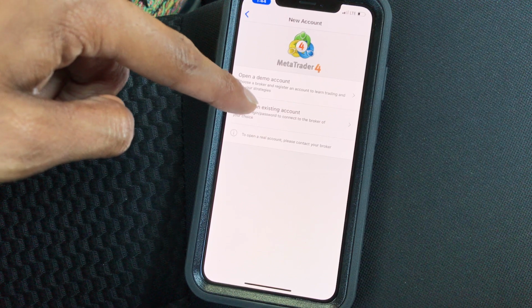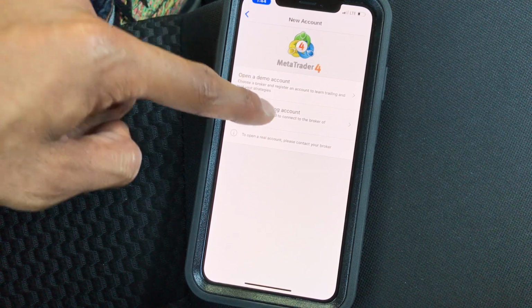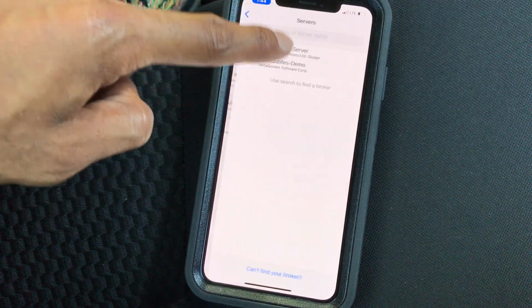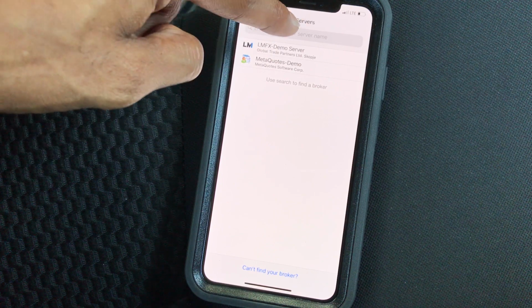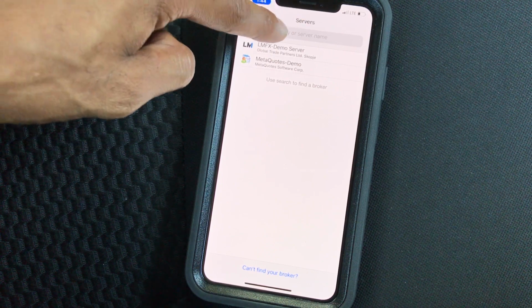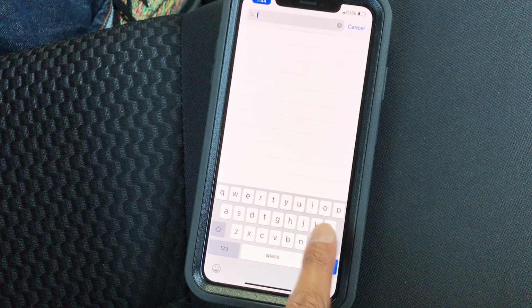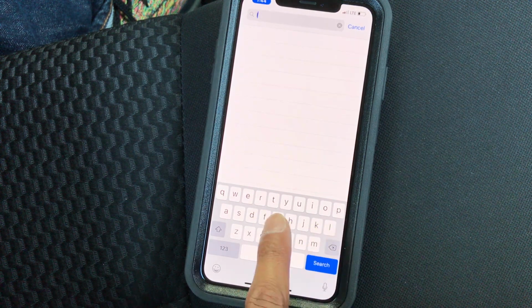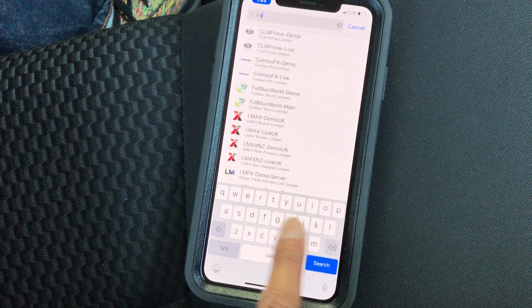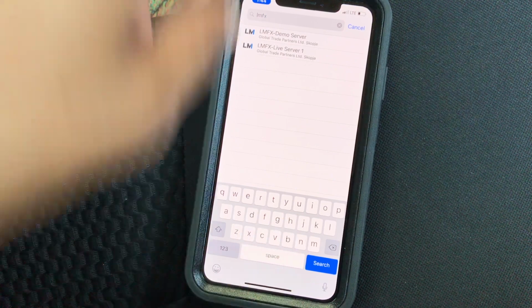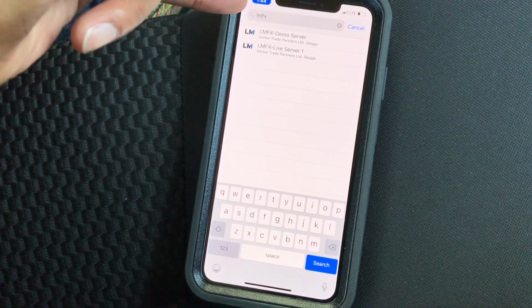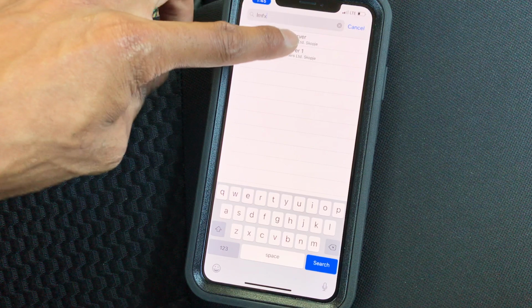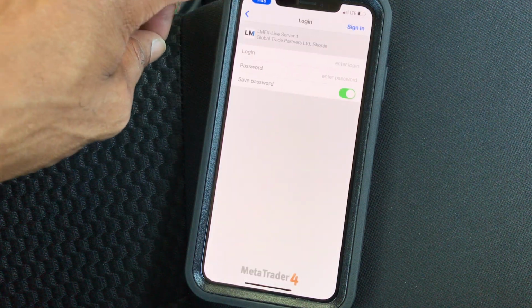You want to use a demo account from your existing broker. So you're going to hit log into existing account, hit the search tab and type in the name of your broker so that you can find your demo or live server, whatever it may be. If it's a demo account, you'll choose your demo server. If it's a live account, you'll choose your live server.